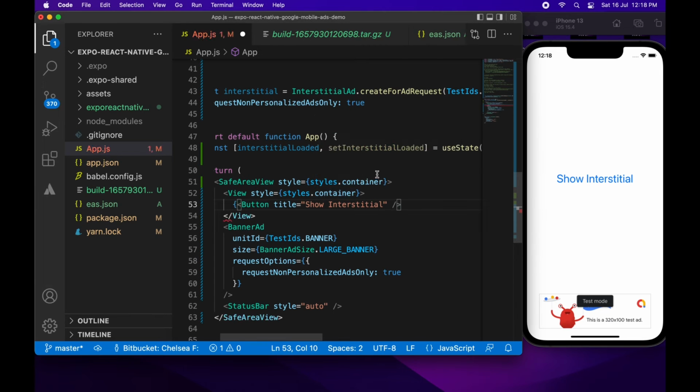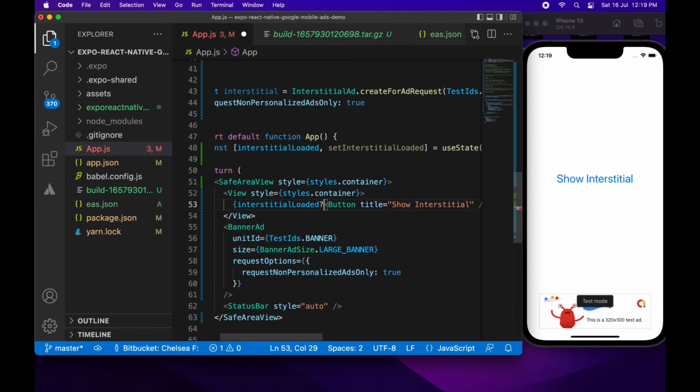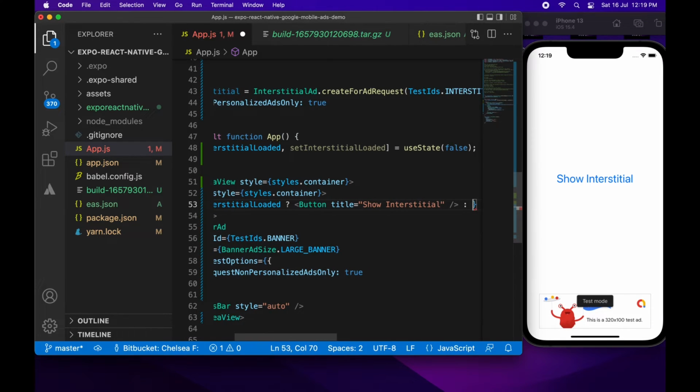So here in the code, I'm going to conditionally show that button. So I'll just check whether that interstitial is loaded, and if it is, I'm going to show the button. Otherwise, I'm going to show some text that says it's loading interstitial.